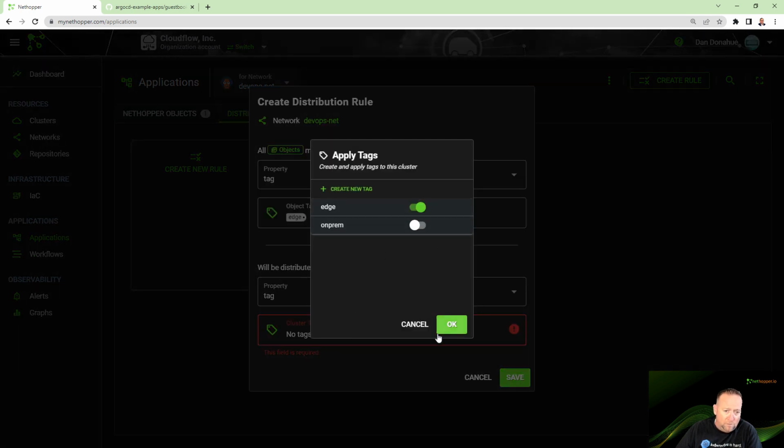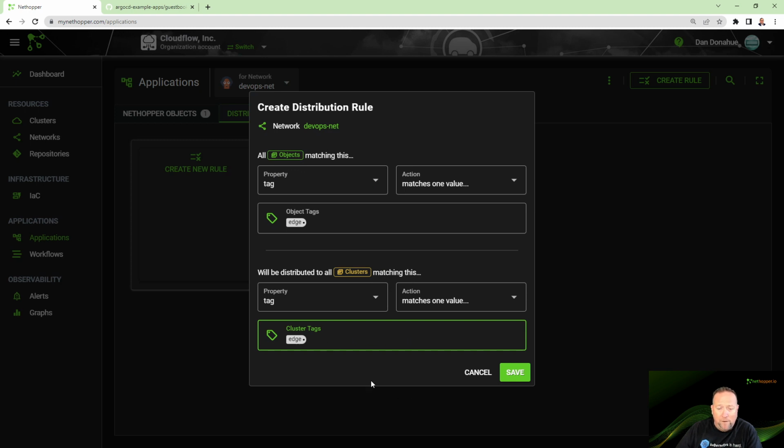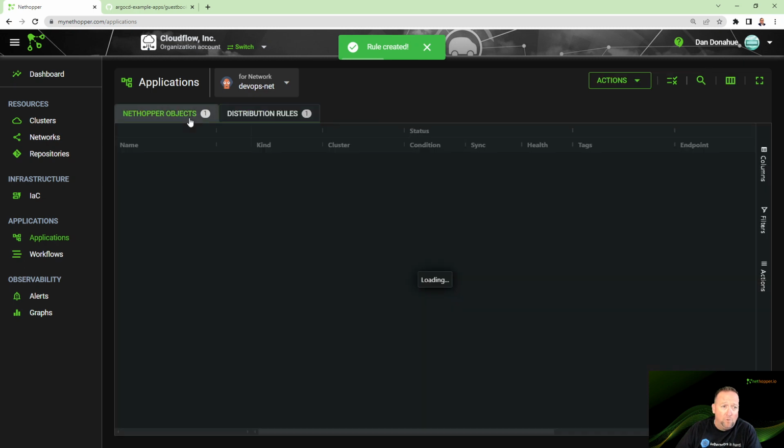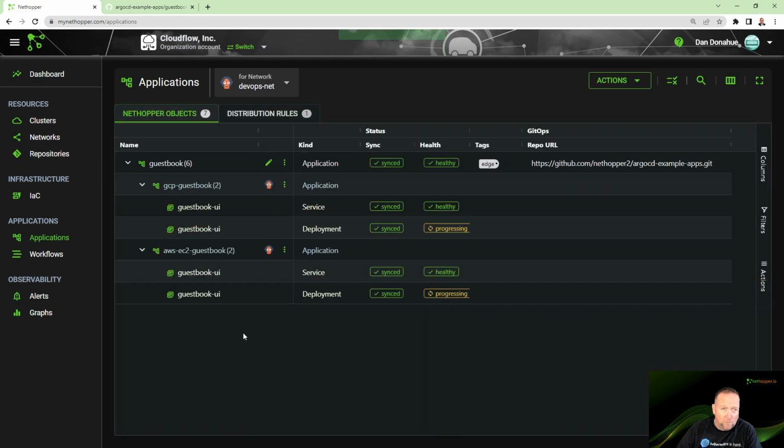Now recall, in the previous video when we created the Amazon and Google cluster, we gave them a tag edge. Now as soon as I save this, our rules engine will run, and those applications will be distributed and deployed onto both the Amazon and the Google cluster.